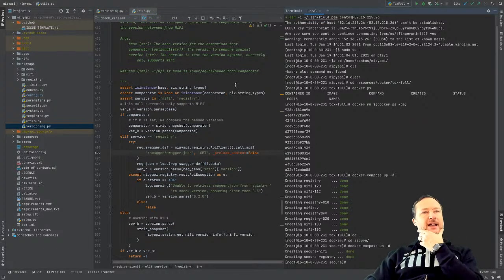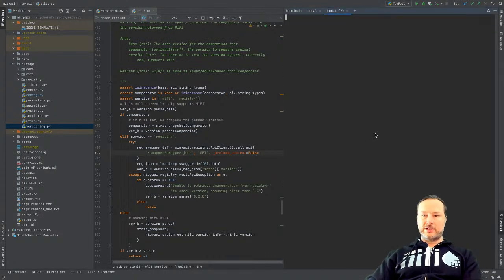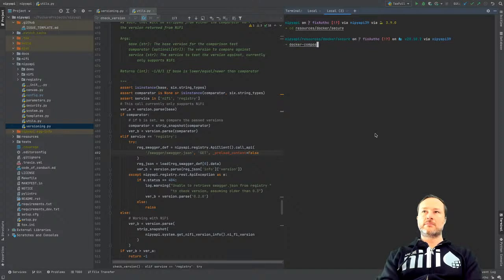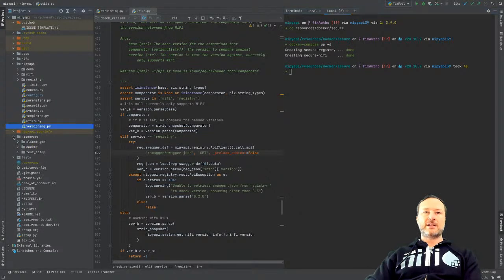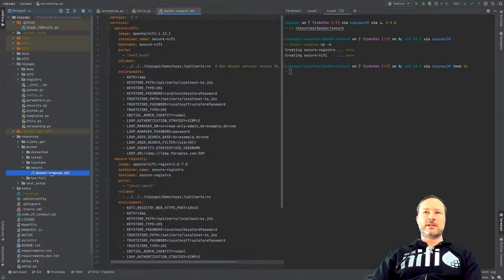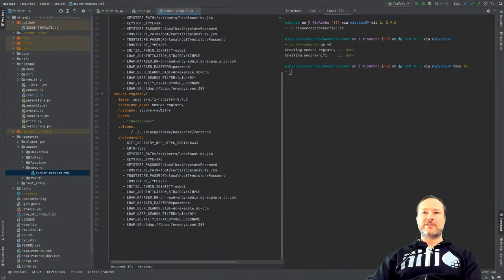I wonder if I should just run that locally to bypass certificate issues. Yeah, let me run up a local one as well, just to bypass certificate issues. Resources, Docker, secure. Okay, now that means that if I go here and I go to Docker, secure, have a look at the compose here. I've got my secure NiFi and my secure registry.